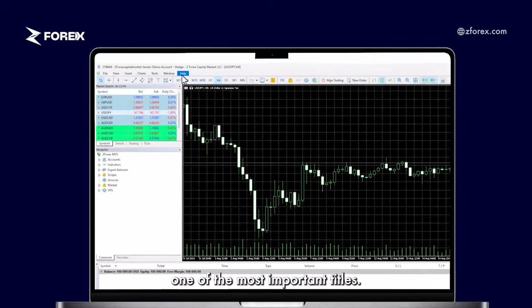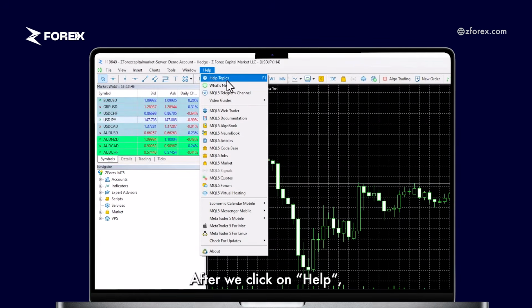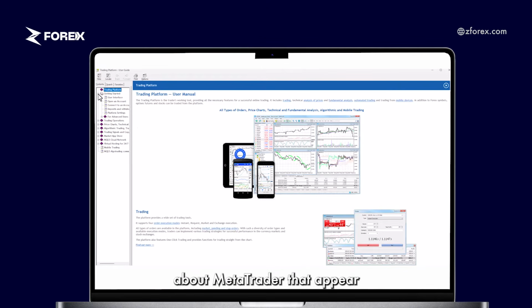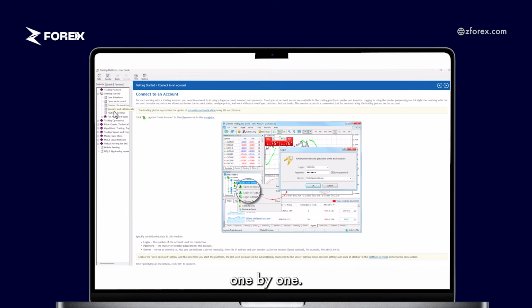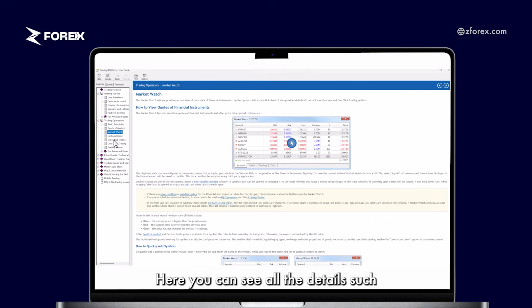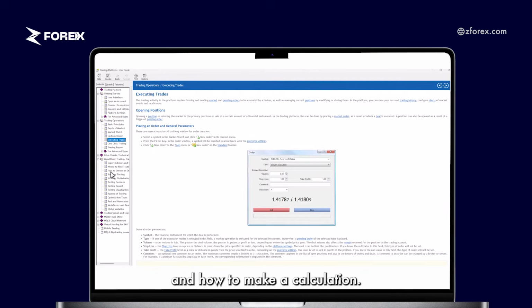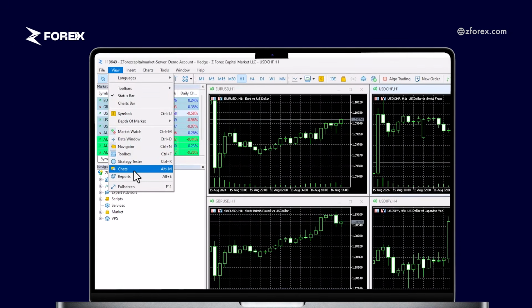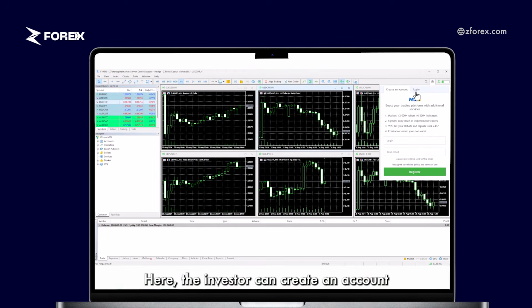Help is also one of the most important titles. After we click on Help, then Help Topics, we can access the details about MetaTrader that appear one by one. Here you can see all the details such as how to open a transaction and how to make a calculation. There is also a chat section. Here, the investor can create an account with his own account and join this community. Here, the investor can buy robots or signals.